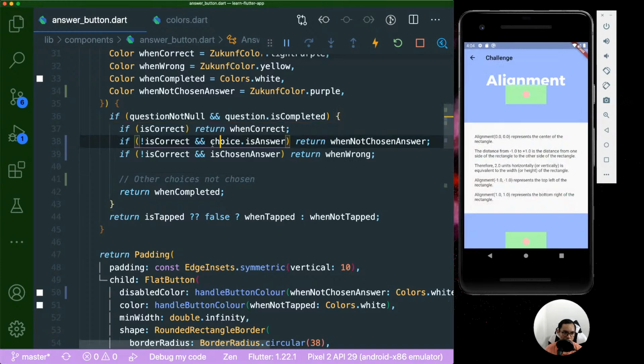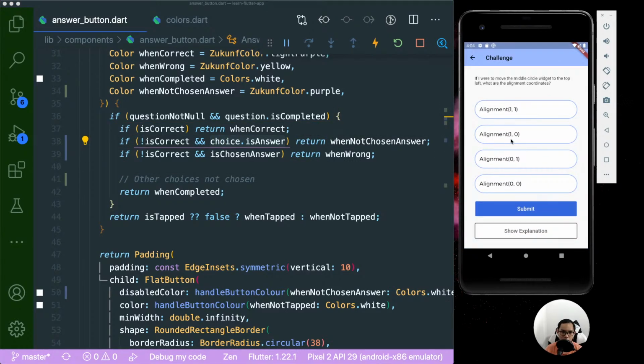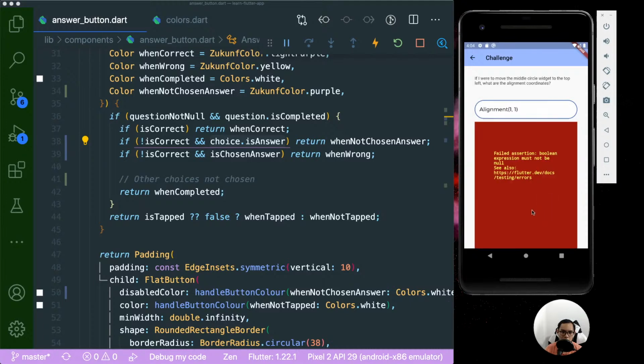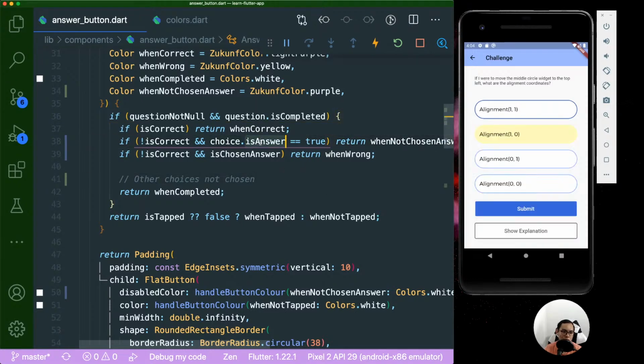Okay, so let's retry, because just now I put choice.isAnswer is equal to true, right? So if I do this, submit. Oh no. So I cannot put null. So I have to put this as true. Yeah, only way. Okay, so the only time you put equal to true is if your boolean doesn't have a default value, if it's a nullable value, then you put it is equal to true.